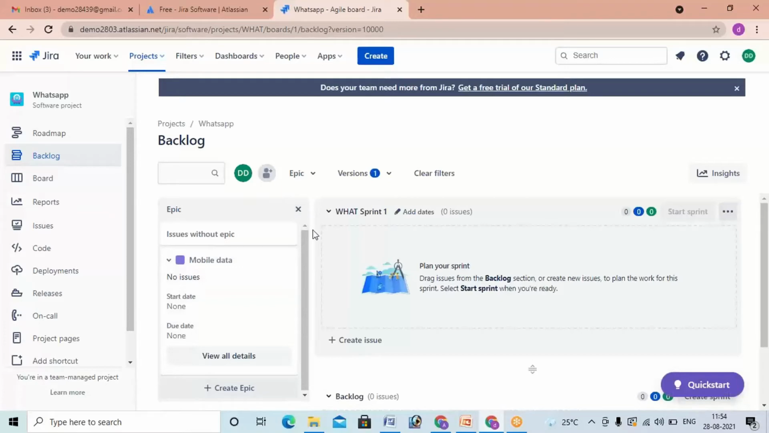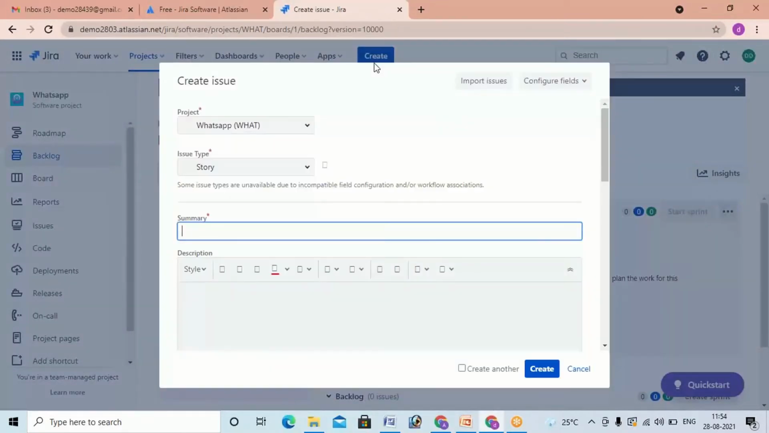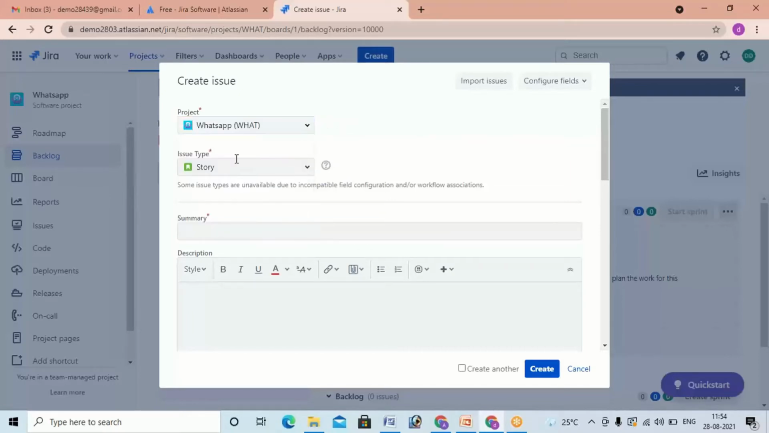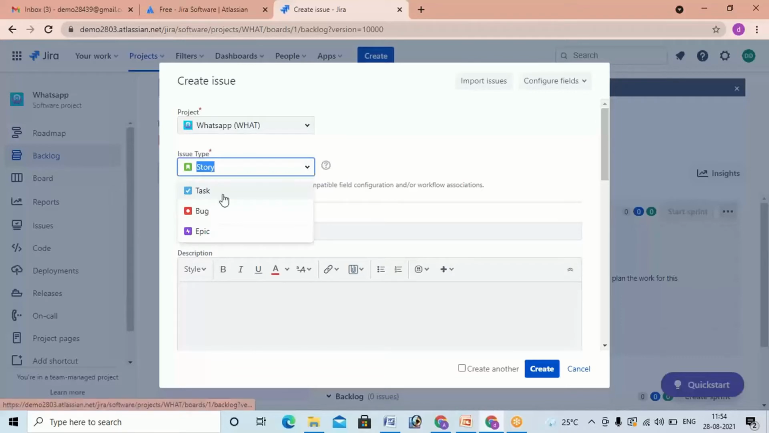Okay, so now my feature is mobile data. So now I have to create a user story under this epic. A user story is nothing but a requirement of a client. For that, go to the create button here. Click on that create button. As you can see, the project was automatically taken as WhatsApp, whatever I'm executing right now. And here the issue type is already taken as story, which means story is nothing but a user story. There are a number of things like task, bugs.